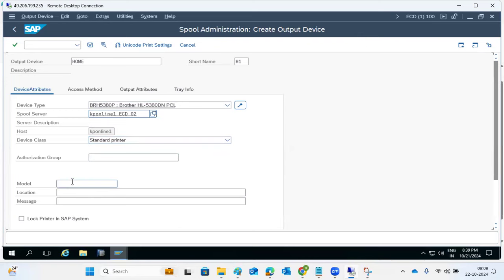Then what is the type model here? Every printer has a model, the printer model name. If you look at your printer label, you will see all the details: device type, printer model, all the information. So we need to add the model of the printer here. Model means, suppose, model one printer, for example. Then the location where this printer is located, for example, we can provide here.